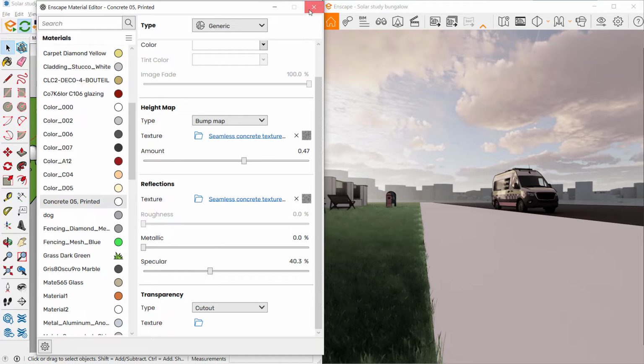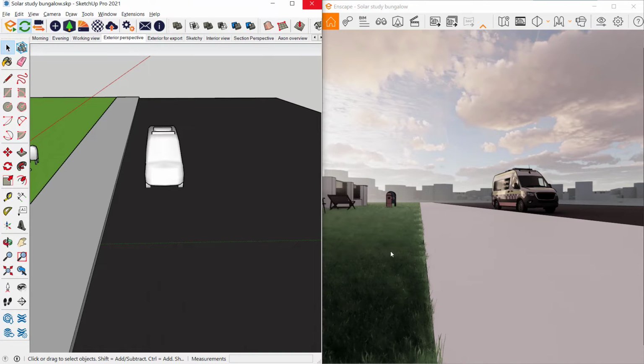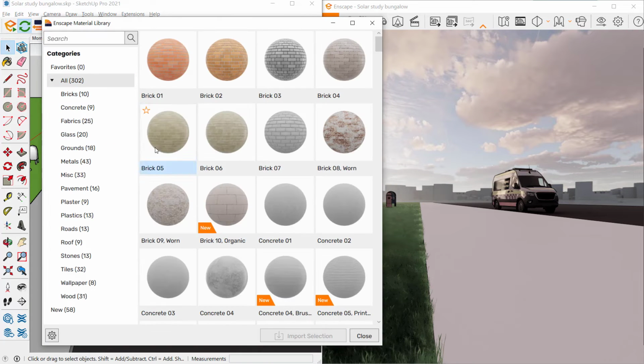Most of these materials are using standard SketchUp ones. However, there is an asset library of materials, the Enscape Materials library. And some of these are quite nice, and they already have all their settings. So for example, if you want to try some of this brick, you can select it here and import it into your project.